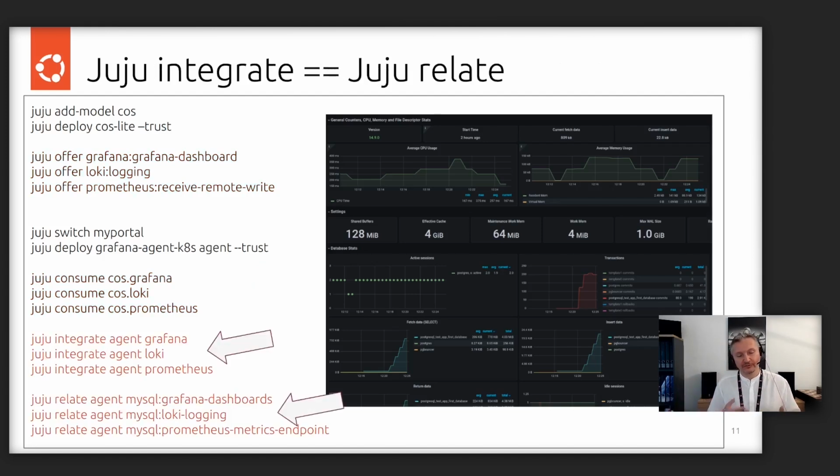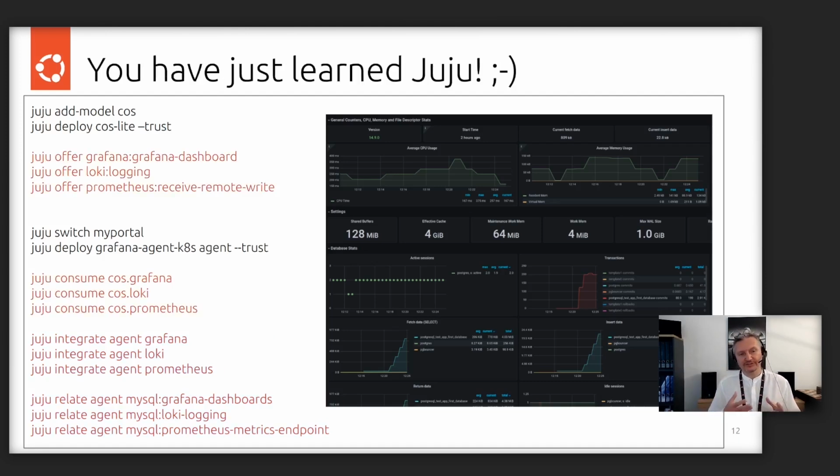And the last bit: you have heard that I mentioned integrate and relate, and you will see that in the demo later. Just keep in mind that historically it's the same functionality, and we're in transit mode. So don't be surprised, it just connects applications identically in both cases. Moving forward, you already see that all these commands are well structured and you can easily remember the logic. You create a model, you deploy an application, you relate applications.